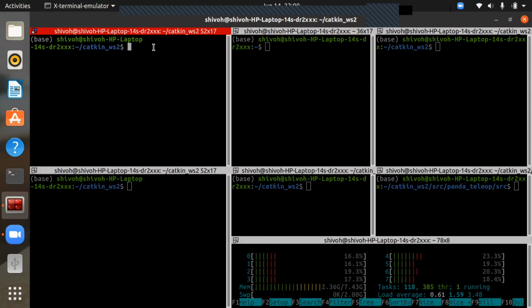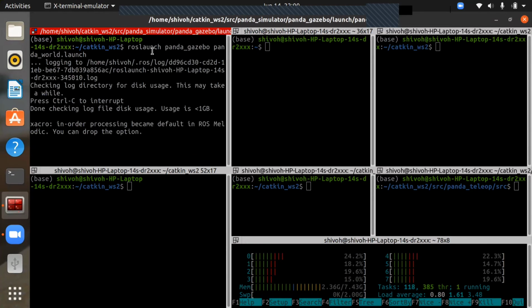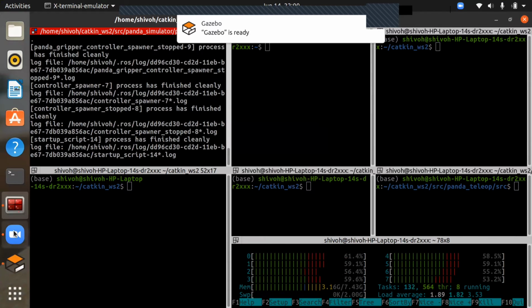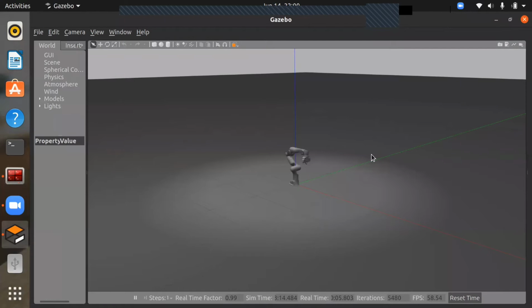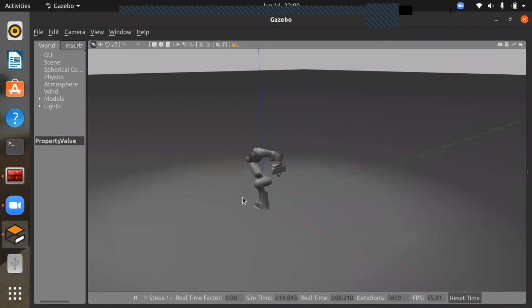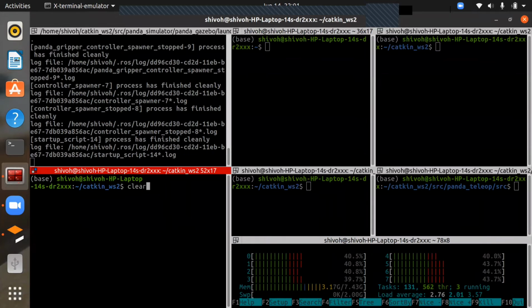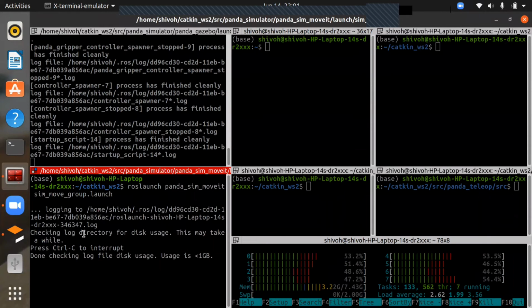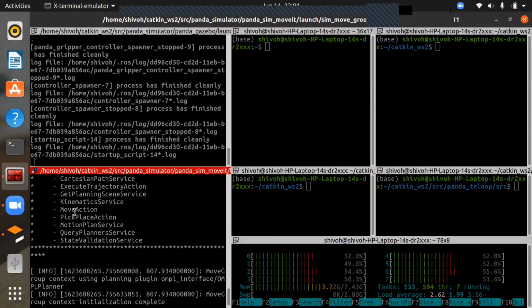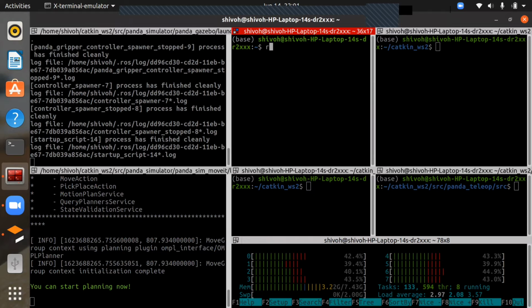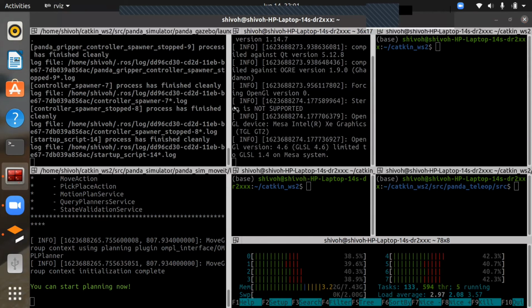So initially we are spawning the Franka arm inside the Gazebo world using the ROS launch. As you can see, now you can see the Franka arm in the Gazebo world in the initial position. Next, we will be interfacing the Gazebo with MoveIt planners so that we can provide the values to plan the trajectory of the motion for the Franka arm.